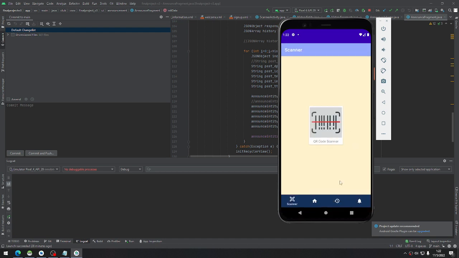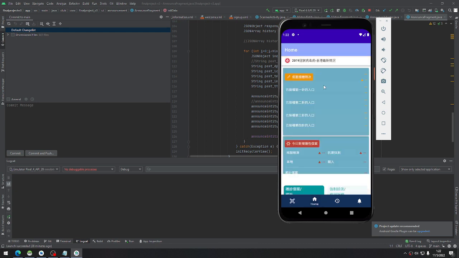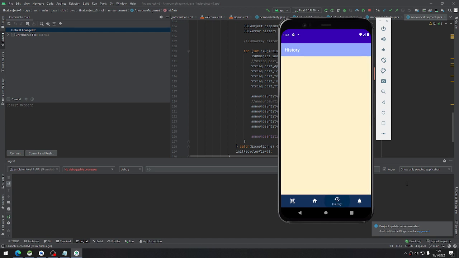Let me introduce some basic functions. This is a scanner, and the home here is showing the official website of the Hong Kong government, displaying the information about the coronavirus. And here the history is empty because we haven't visited any restaurant or canteen or venue yet. And for the notification, some important notifications will be displayed here, like if you visited some dangerous place, that kind of stuff.